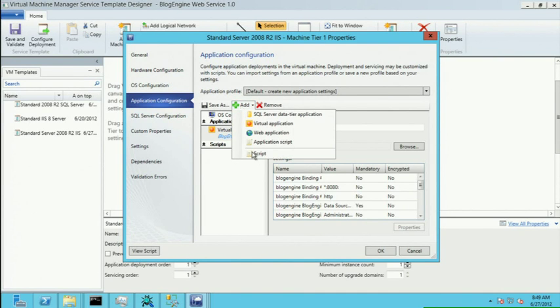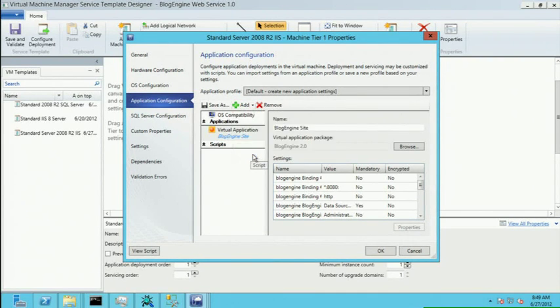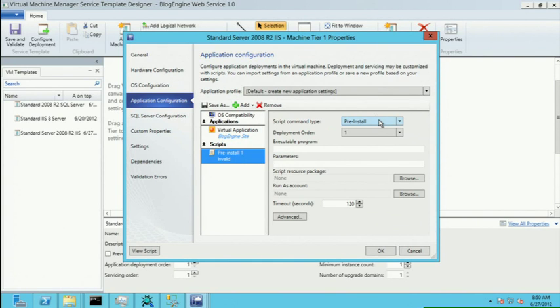So before any application has been installed, I want to execute a script. And it's going to be a pre-install script, right? If I wanted to execute it after applications were installed, I could make it a post-install script. This is going to be a pre-install script. The executable that I'm going to run is CMD. And I'm going to run it quietly and suppress output because I need these things to run silently and in an unattended fashion.